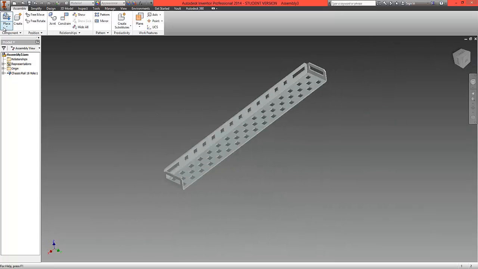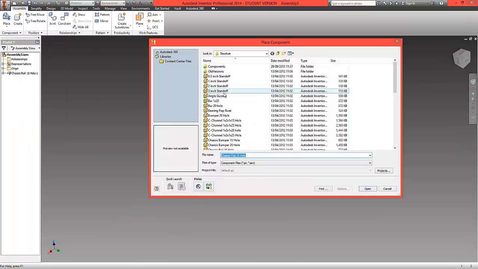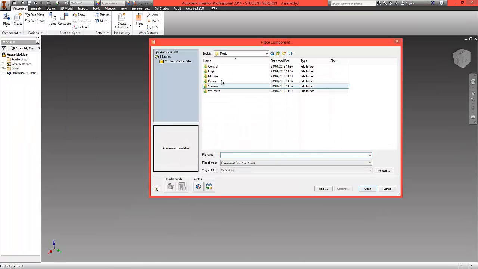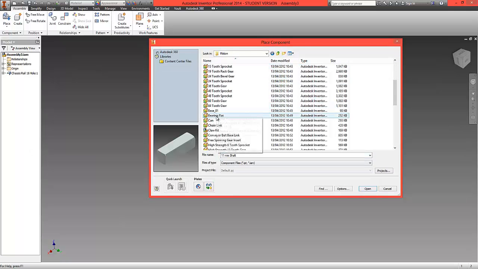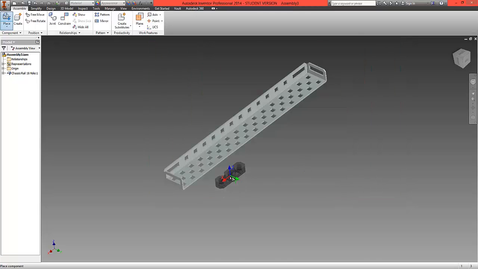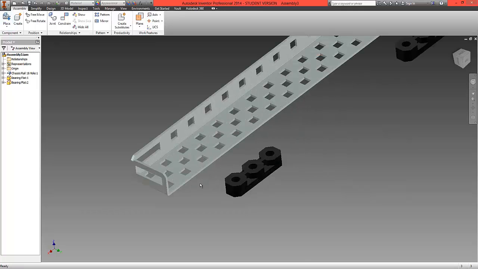What you can now do is place the bearings. So choose place. And if we move up the folders to the motion folder, within that we should find a bearing flat, which looks like this. Open up, and we're going to create two of these, one, two. Right click and select OK.